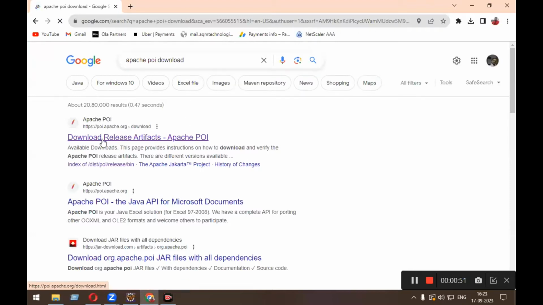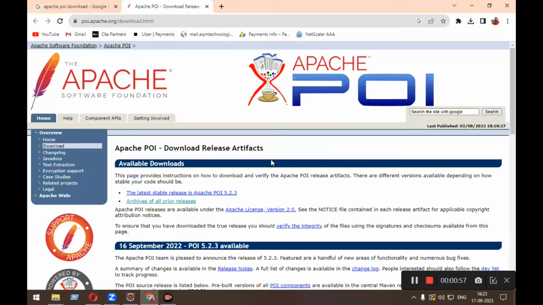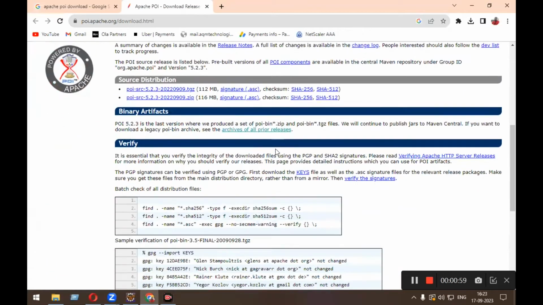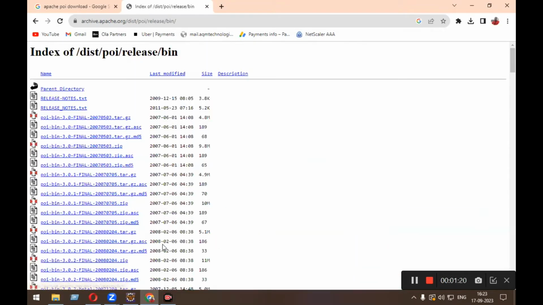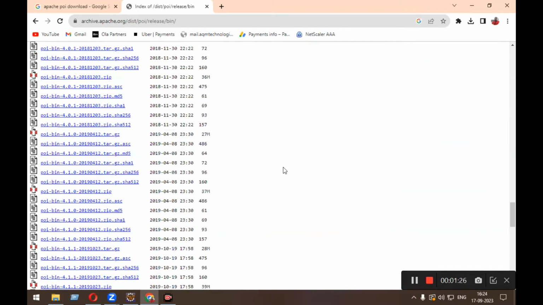It will give you the link of the Apache POI official website, the very first link. I just clicked and opened it in a new tab. Here you need to go to the bottom of the page and you will find binary artifacts. The latest version will be at the bottom here.